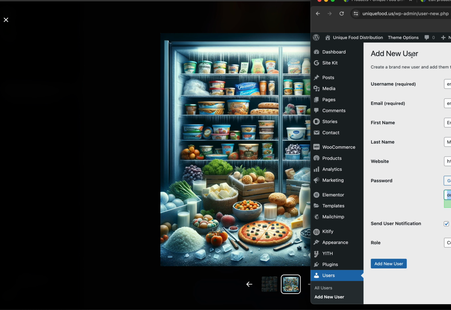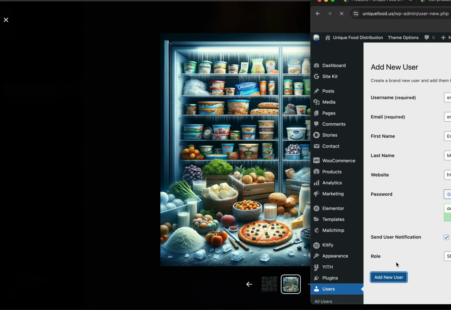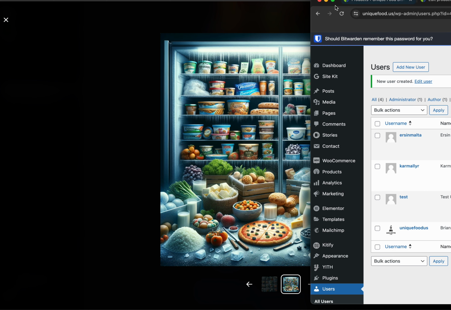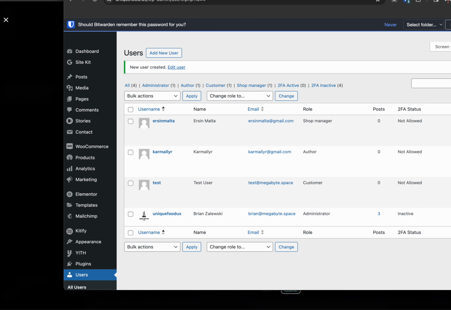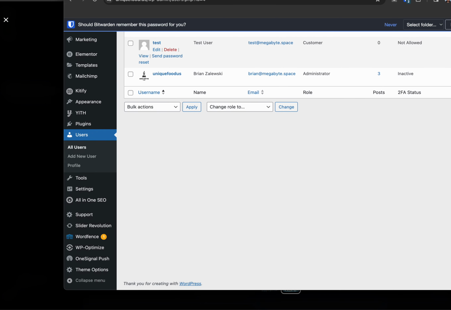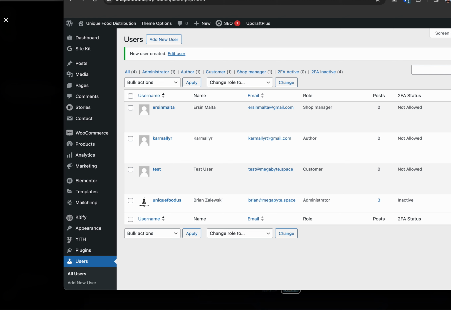Okay, now I'm going to add you as shop manager. There you go. Now you're a shop manager here. So that should give you all the permissions you need to get in there and start modifying stuff to your liking.